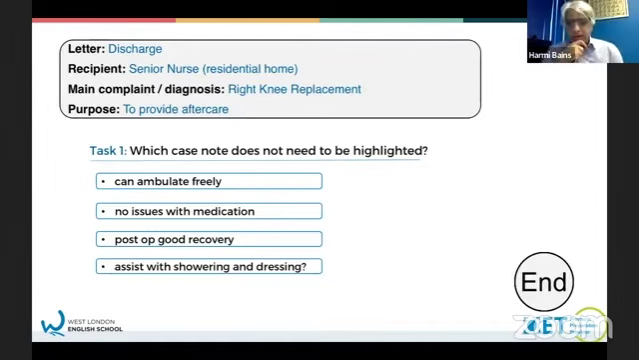Yeah, I'm sure most of you can see. Great. There's one case note there which really, well, there's nothing really to tell the recipient, and you can see a lot of you have got it. Great. No issues with medication. If there's no issues with medication, there's nothing really to write. No new medication, and there's no need for the nurse to monitor the patient's medication compliance. So it's not as important really as the other information.